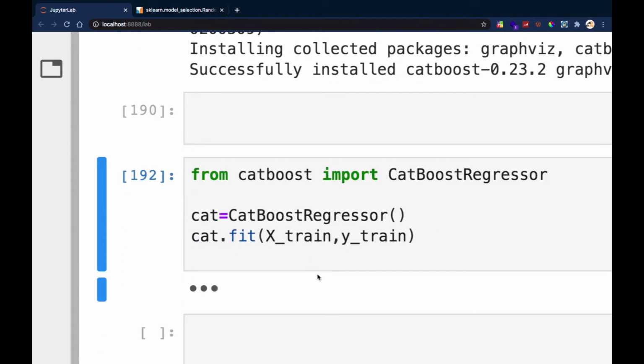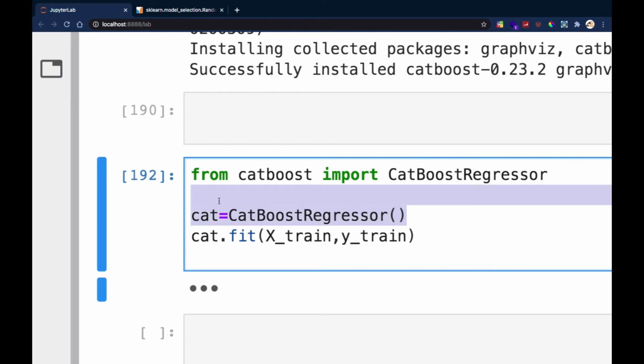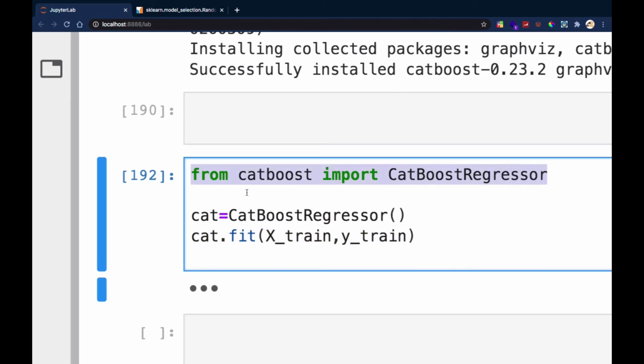Okay, so after that is done, what you're going to do is from catboost import CatBoostRegressor. Since it's a regression problem, we're going to use CatBoostRegressor. Then we initialize it to a variable called cat, and we use cat to fit on our training data. The process is always the same: you first import your algorithm, you initialize it, then you fit it, you make some predictions and then you check the score. It's always the same thing.